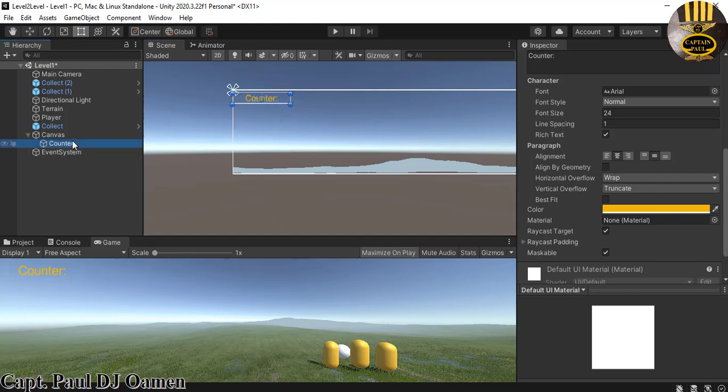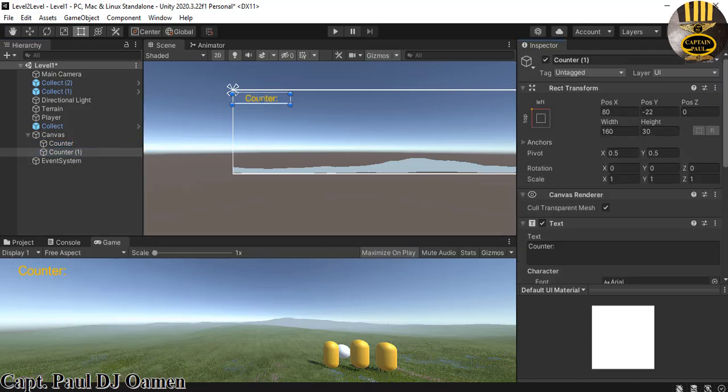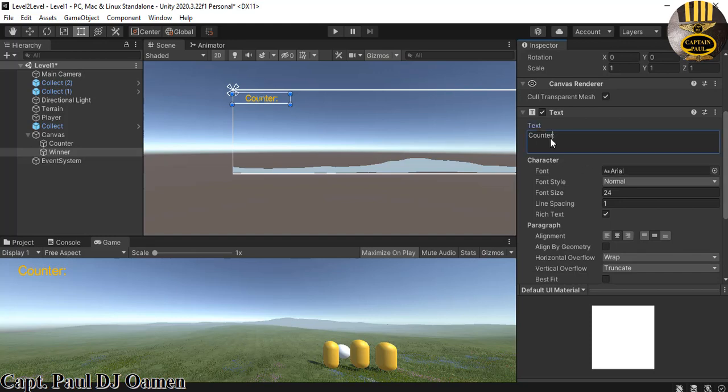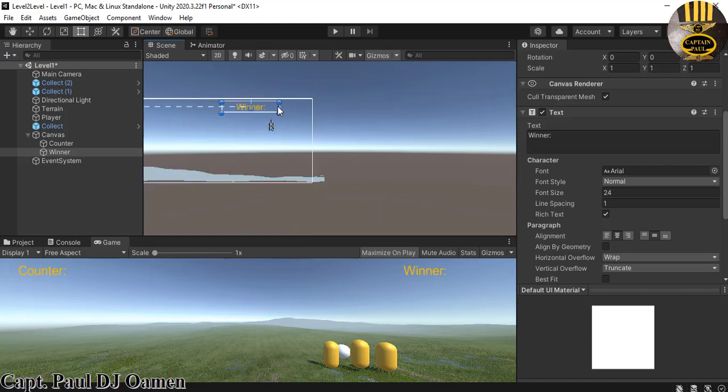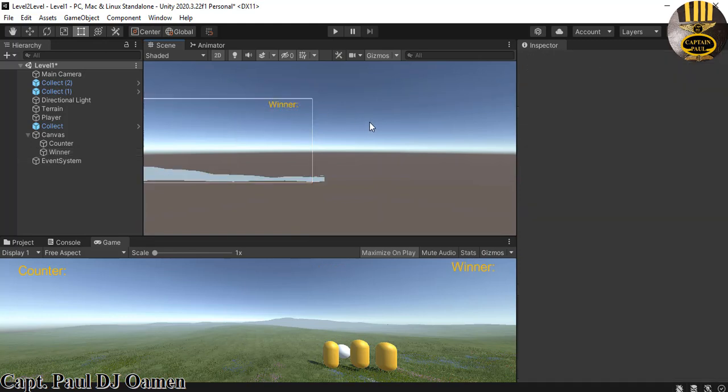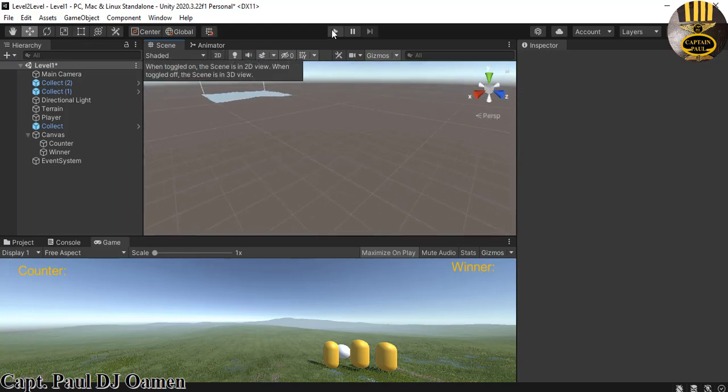So now right click on the counter inside the hierarchy and let's create a duplicate. The duplicated one, I'm going to change the name of that one to winner. So we have winner, and the text content of the winner as well, I'm going to just change that to winner. There we go. So that is fine, and let's move winner straight to the other side. There, let's move it right here somewhere. That is fine.